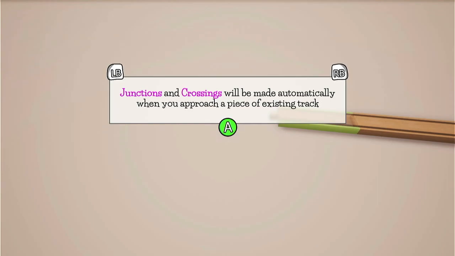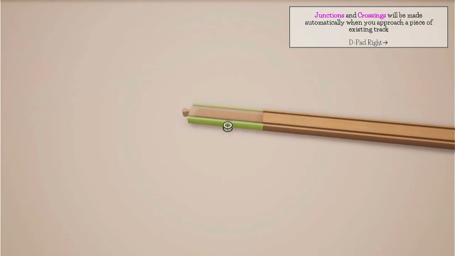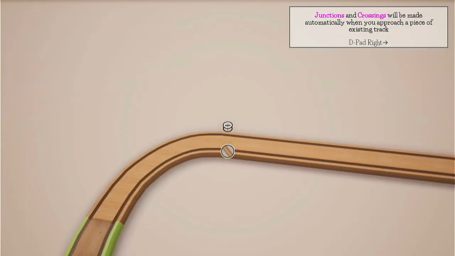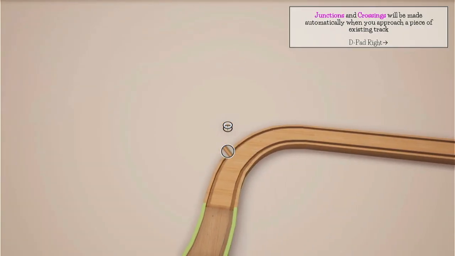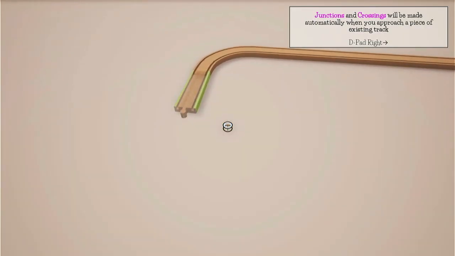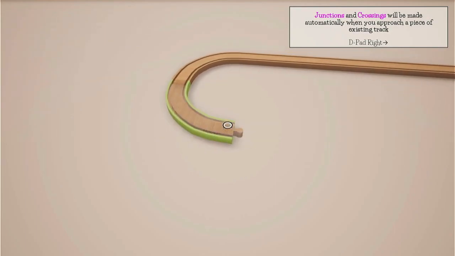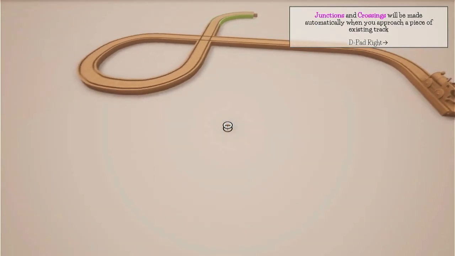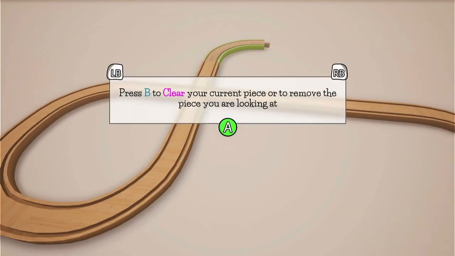Junctions and crossings will be made automatically when you approach a piece of existing track. So if we say we want a track going down here and, for example, a piece of track, say we wanted to go back through, it should automatically make us a junction, like that. There we go. Press B to clear your current piece or to remove the piece you were looking at.